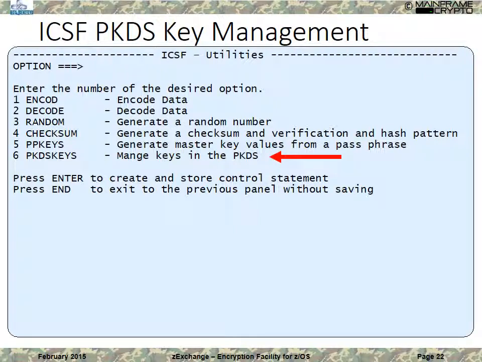I'm going to take a quick brief detour here. I should have mentioned on the last panel that you don't have to use RACF to manage your certificates. You could use ACF2 or Top Secret as well. You just have to use the appropriate commands for each of those products. But you don't have to use your security product at all. ICSF does provide the ability to create and manage PKA keys in the PKDS directly from the panels. You just go to the ICSF Utilities panel, which we see here, and then select option 6 for managing the keys in the PKDS. That'll take you to slide 23.